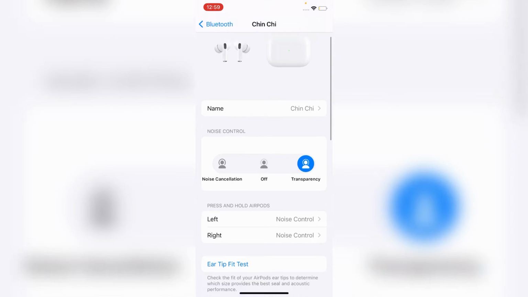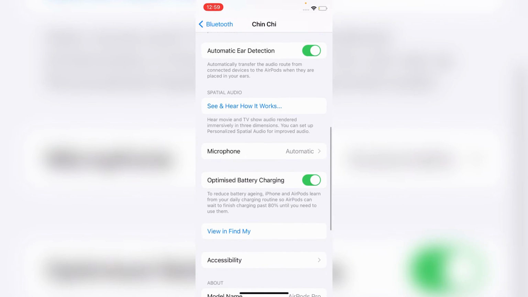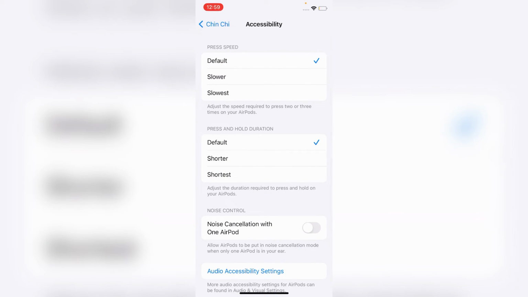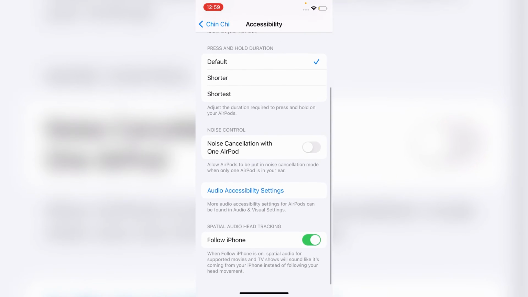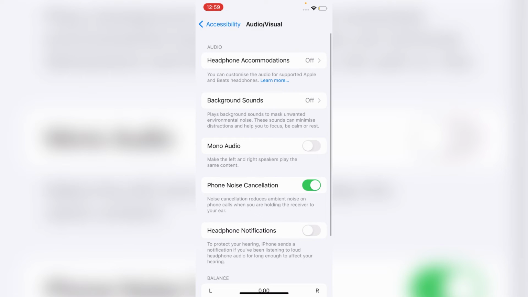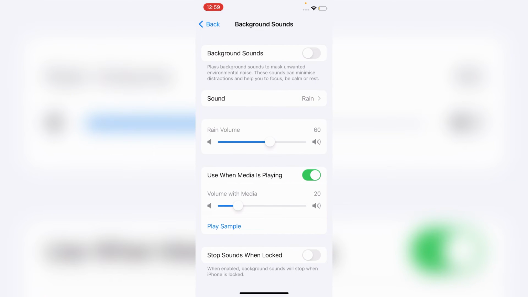Now scroll down and click on accessibility. Under the accessibility, again scroll down and click on audio accessibility settings. Here, make sure that phone noise cancellation is enabled and then click on background sound. Here, you have to turn on background sound.